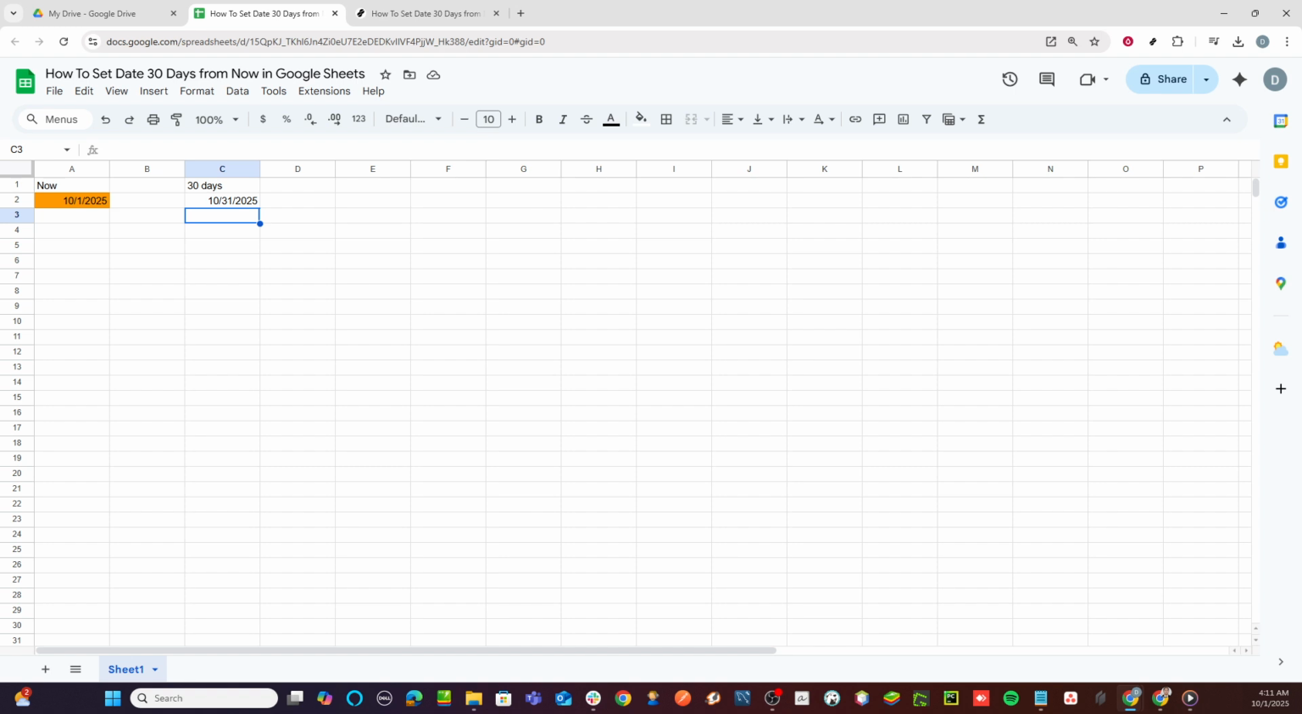A few tips to ensure smooth processing. Firstly, make sure that your date formats are consistent across your spreadsheet to avoid any discrepancies. If your dates look off, check the format under the Format menu, then Number, and select the appropriate date format. Secondly, remember that this method works perfectly for calendar days. However, if your needs involve calculating business days only, consider using the WORKDAY function, which also accounts for weekends and specified holidays.